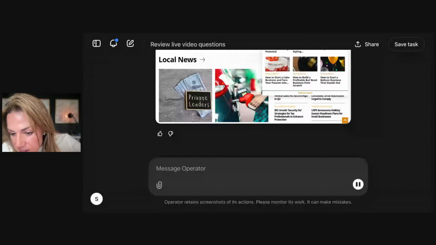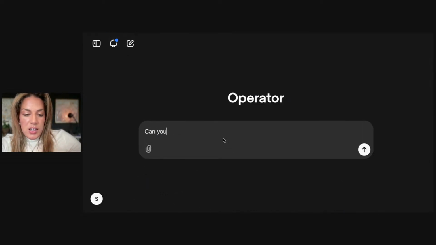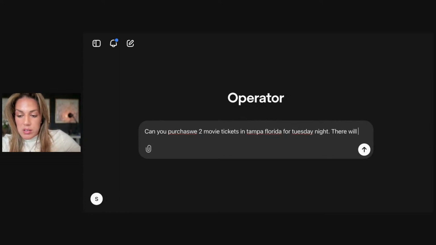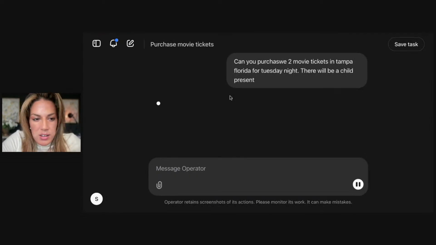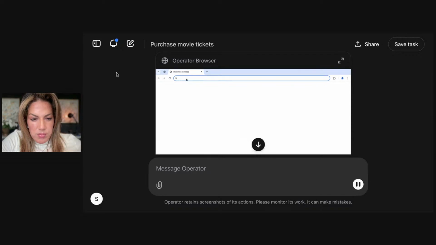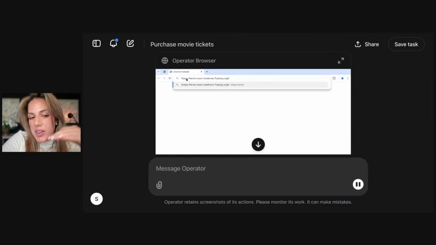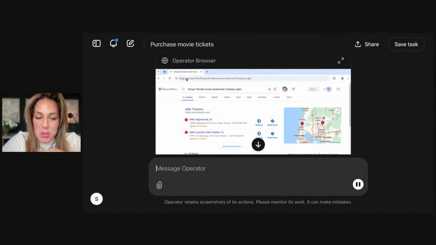Can it purchase movie tickets in your area for Tuesday night? So let's just see. Let's say, can you purchase 2 movie tickets? We'll say in Tampa, Florida for Tuesday night. And I'll say there will be a child present so that it could understand. And then let's see if, with the context of the child being present, it understands a family-friendly movie.